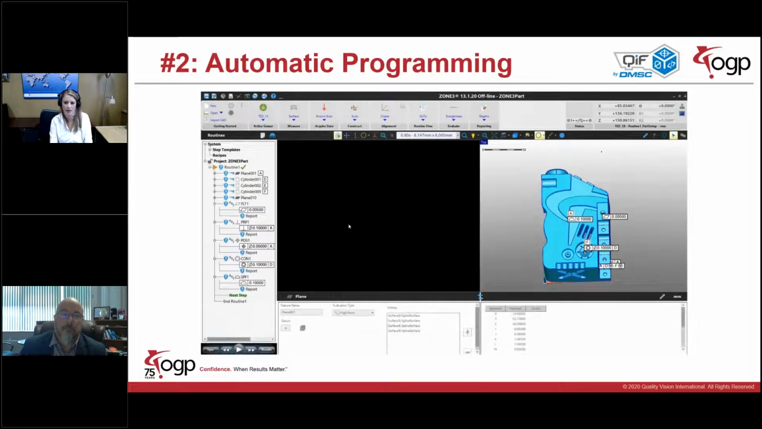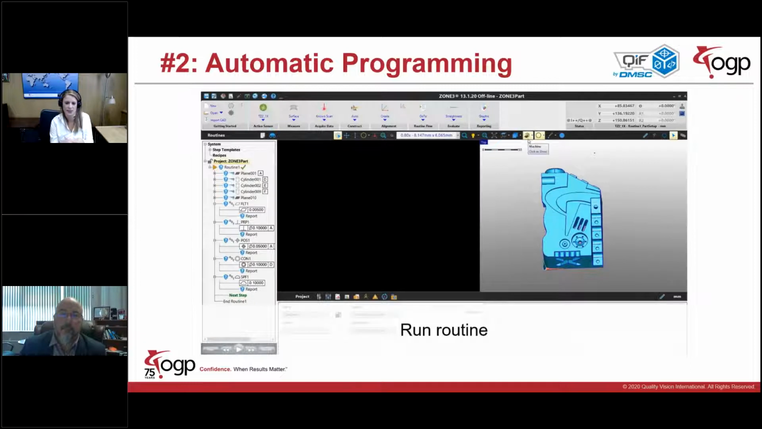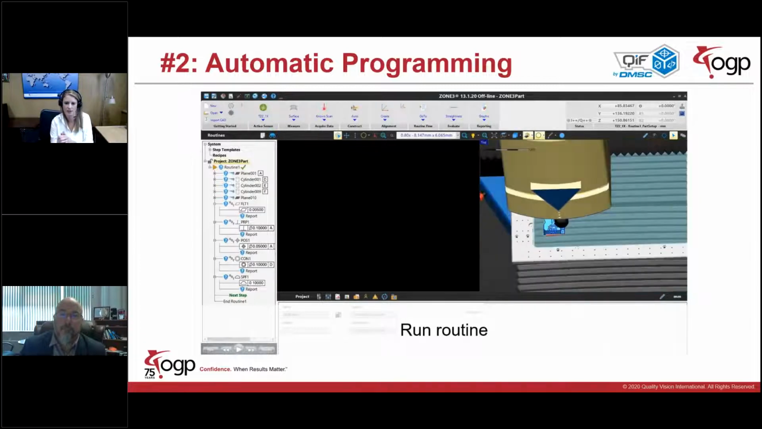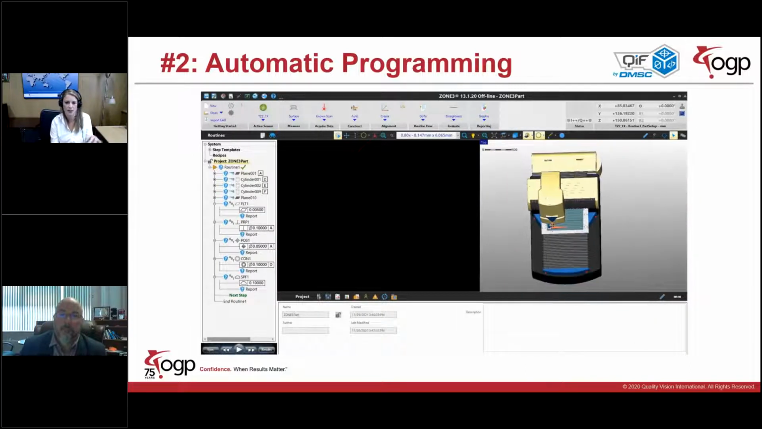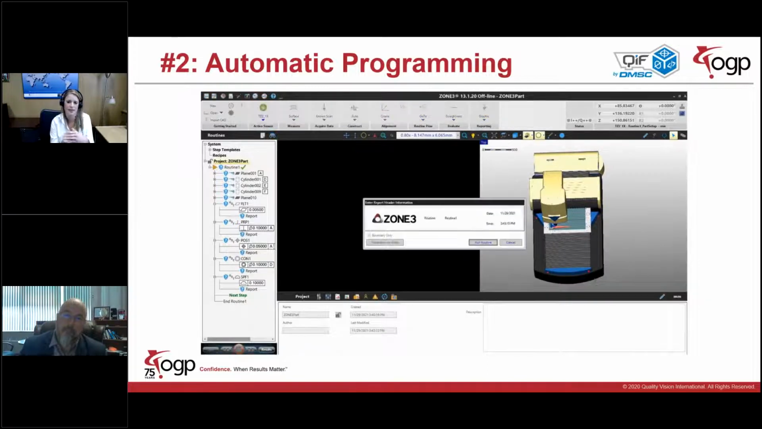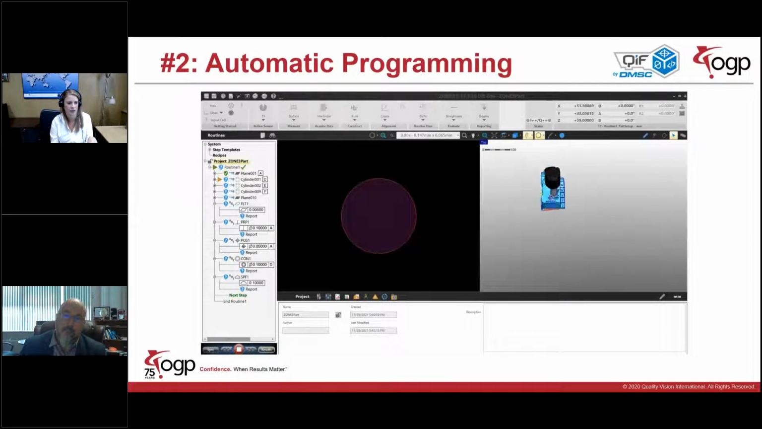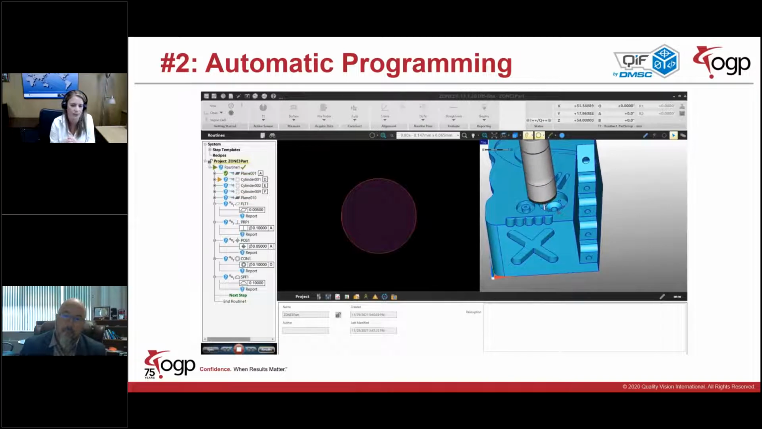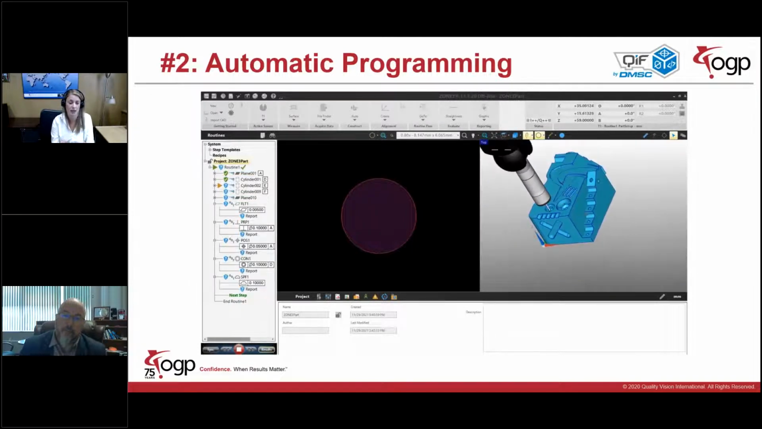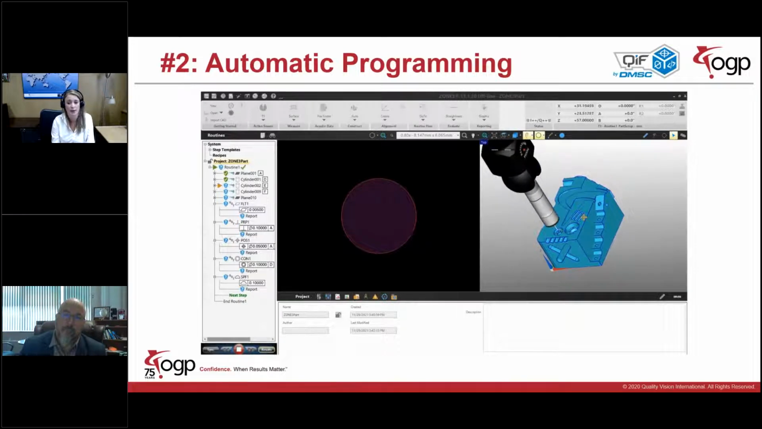All right, so now I am ready to run the routine. And I'm going to turn on the machine so you can see what's going on. Obviously, this is an offline simulation. So I've got a multi-sensor machine here with a video sensor, scanning probe, and a through the lens laser. So right now it's measuring the part with the laser. And I'm going to zoom in here so you can see what it's doing with the probe. And again, these measurement strategies and which sensors to use all came in from the QIF file. The person operating the measurement machine did not have to select them or program them.